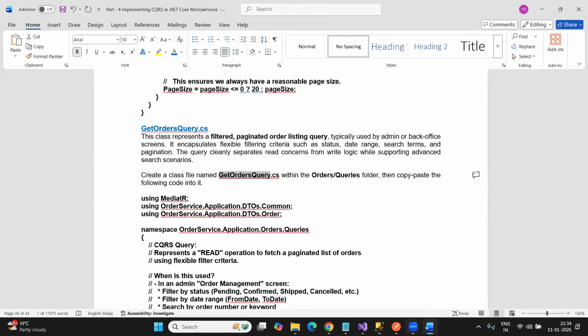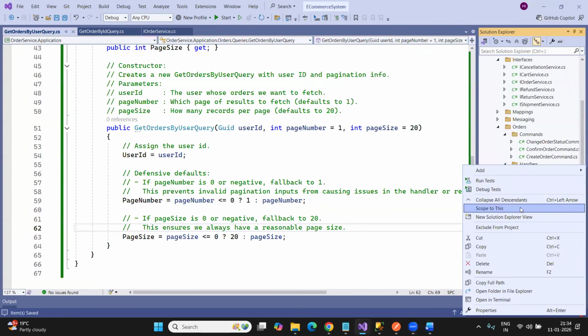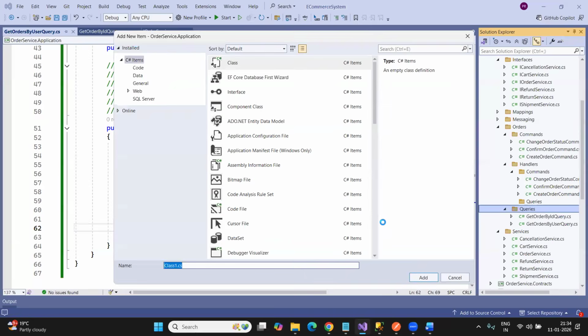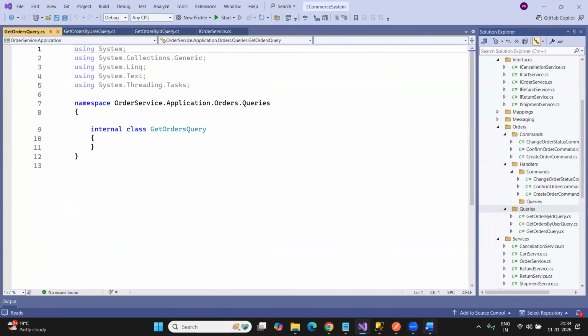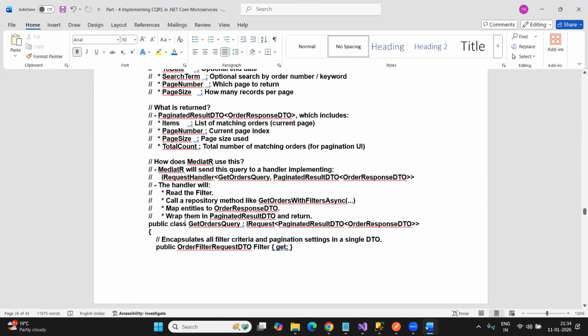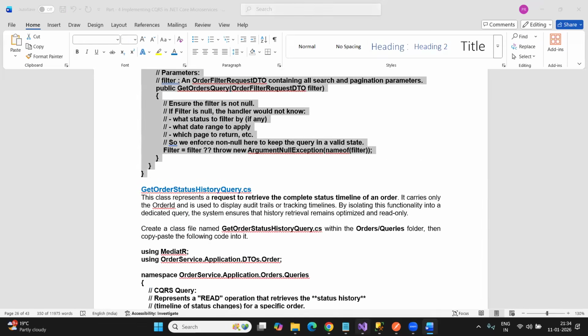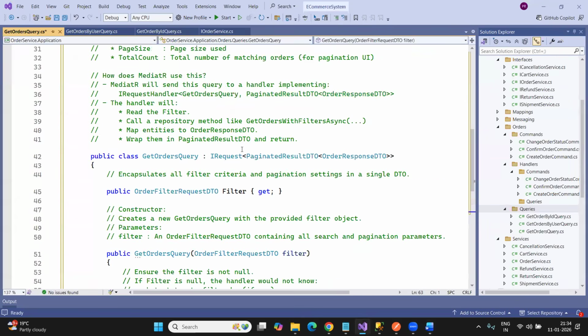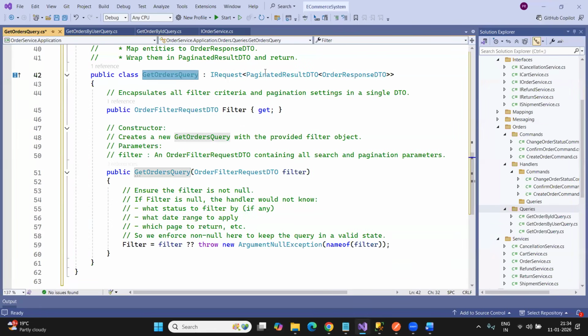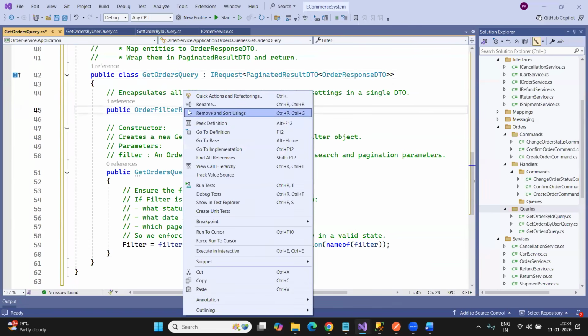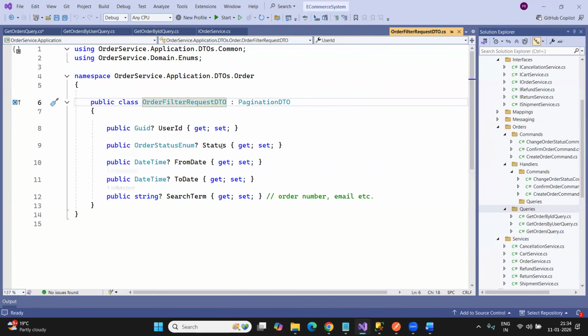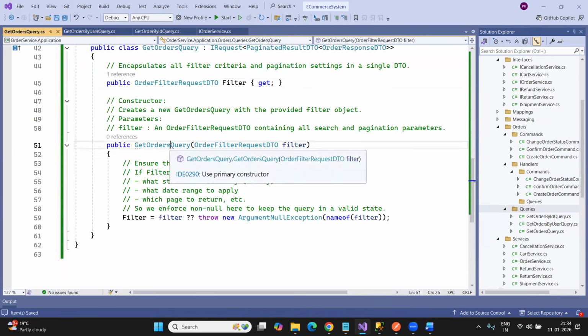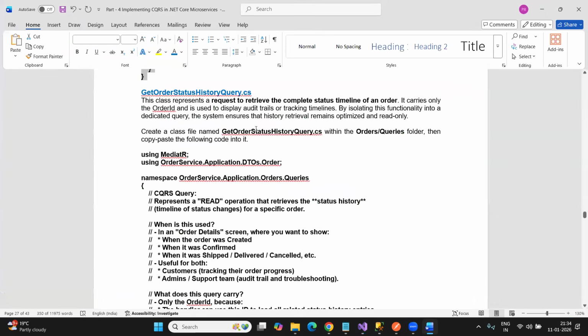The third query is going to be get orders. So basically from the admin panel, if the admin wants to see how many orders were placed today, how many orders are currently in pending state, I mean, some dynamic filter if the admin wants, for that purpose I'm creating this method. So here also it is going to return a paginated result DTO. And here you can see these are the filter data it is taking: user ID, status, from date, to date, and the search number. So this is what it is going to take as filter. And based on the filter, it is going to return the list as a paginated result set.